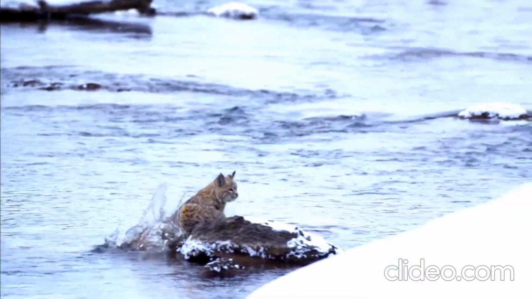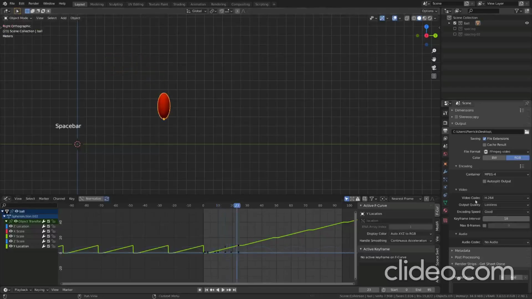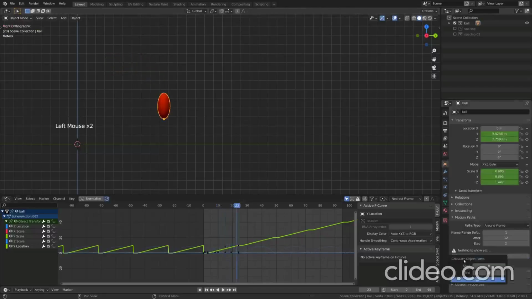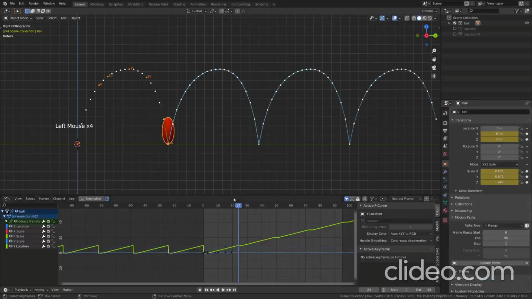To get a better preview of the motion of the ball, I will calculate the motion path. As seen in the previous video, I will go into the object option, motion path, and click calculate the path. I will change the path type to in range and change the end frame to 96. This will give us the motion path of our ball, and it's going to be easier for us to figure out how much we have to rotate it.